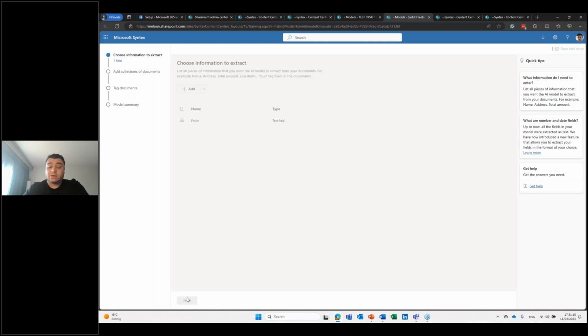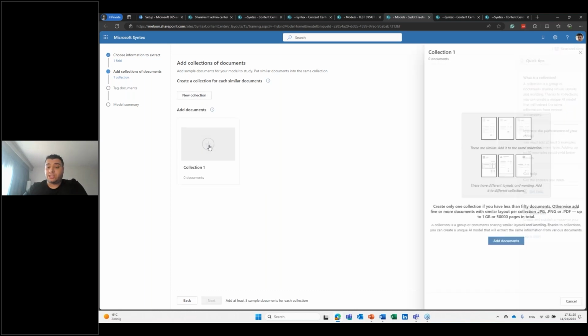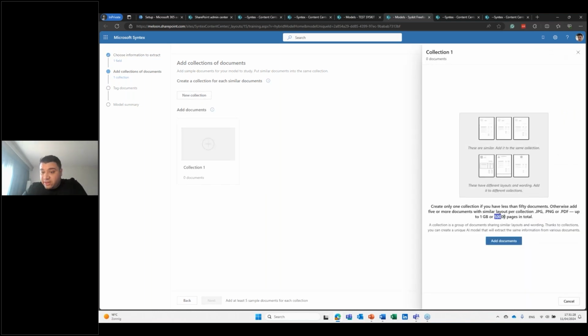If I click on next, you can add way more, but as we have about 30 minutes left for 16 other demos, I'm just going to show one, and then you can add a new collection. Within that collection, you can go up to 50,000 pages or up to 1 gigabyte of JPEGs, PNGs, and PDFs where you want to extract your data.